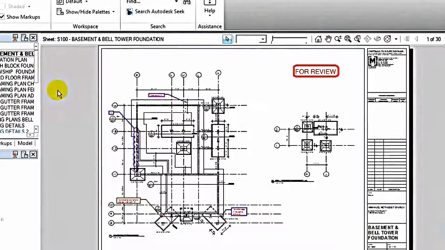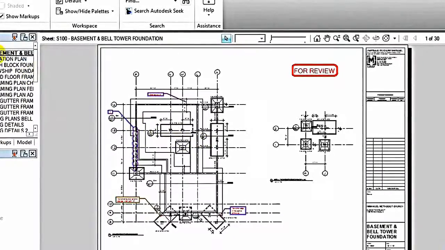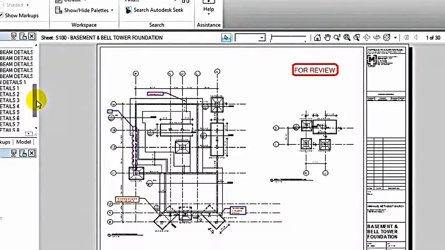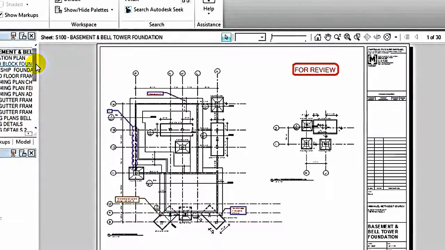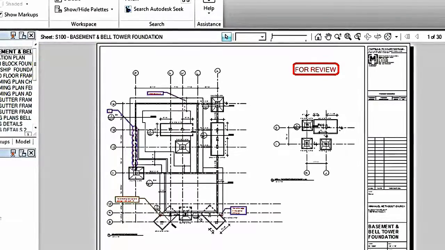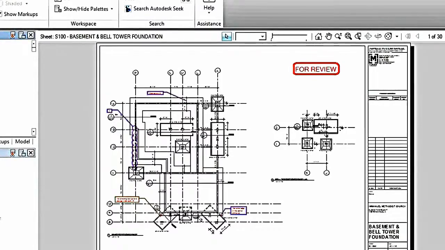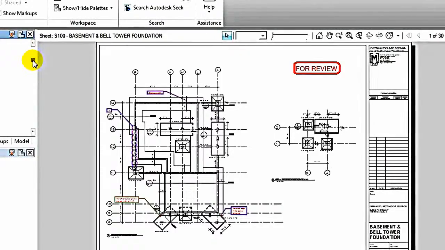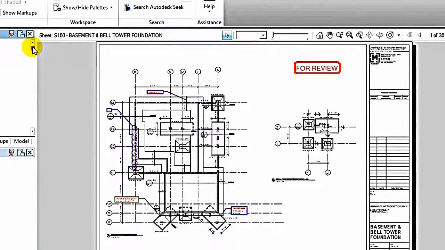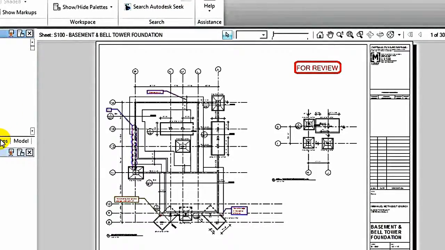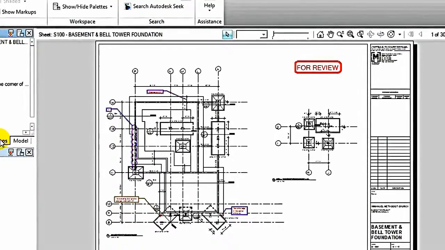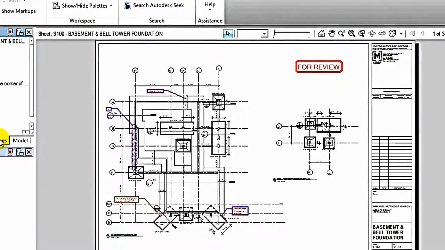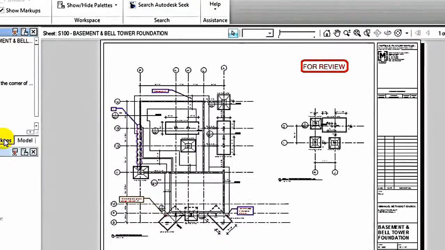Now, here in the left-hand side corner, as you can see, all my sheets are listed down. As I switch to this tab, my sheets get displayed as thumbnail. Now, as we move on to the third tab, we see the list of markups that have been assigned to the particular selected sheet.